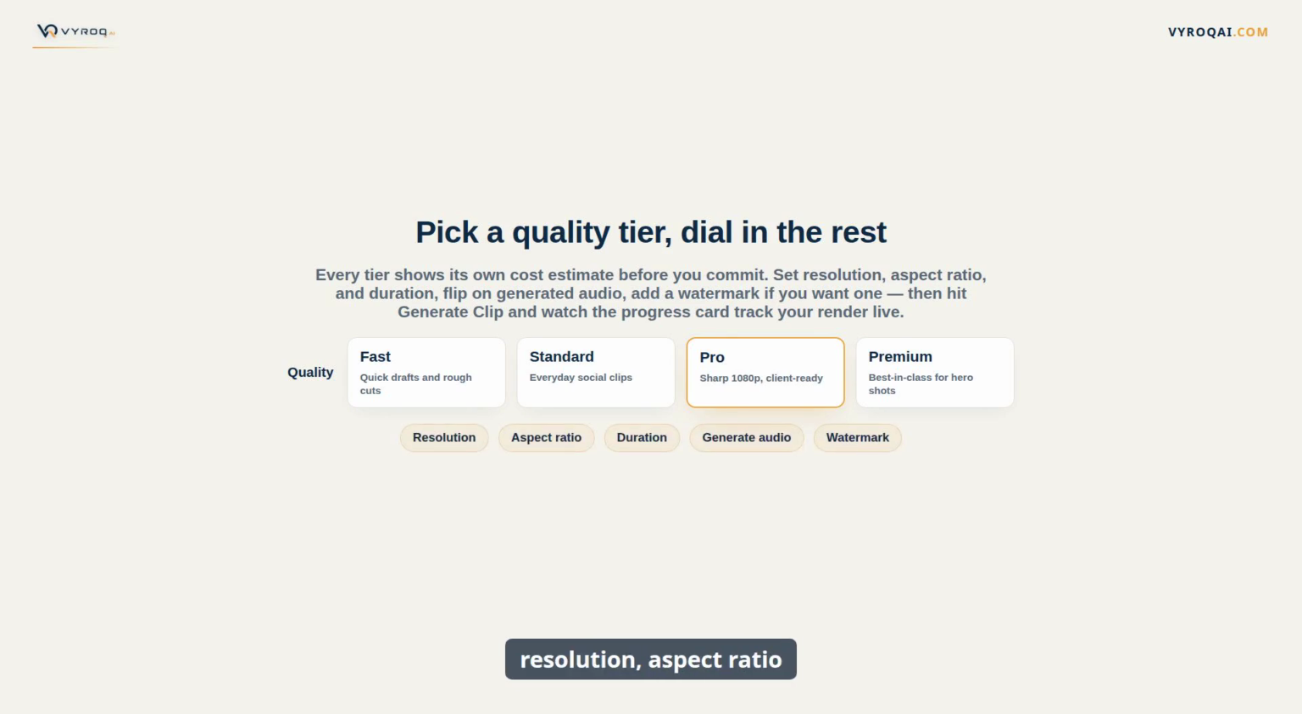Dial in resolution, aspect ratio, and duration. Flip on generate audio for a synced soundtrack, and add a watermark if you want one. Hit generate clip and watch the progress card track your render live.